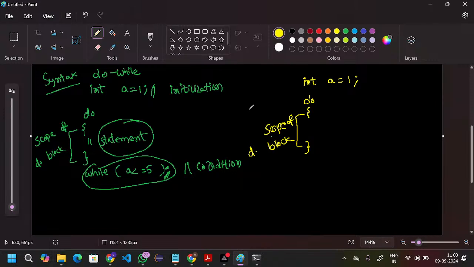Scope of the do block. Here I will pass some dummy message. You can pass anything, you can pass a string, but in my case I am passing the variable. And then the next thing is while, which is also a keyword, so all characters should be in the small case. I take the condition a is less than or equal to 5, and then I am terminating.